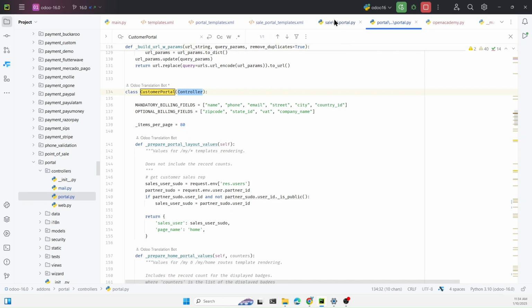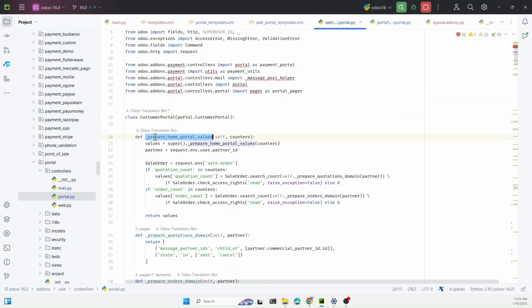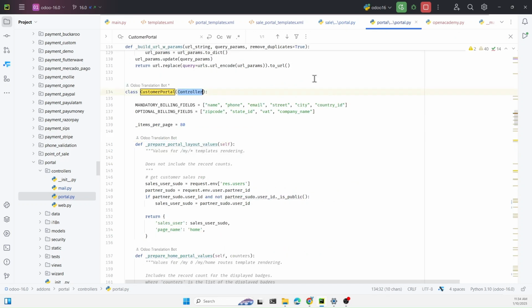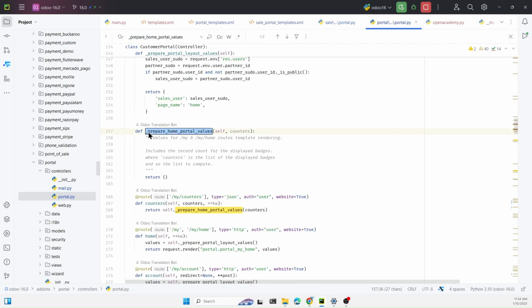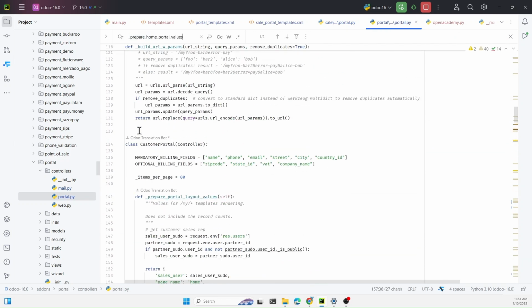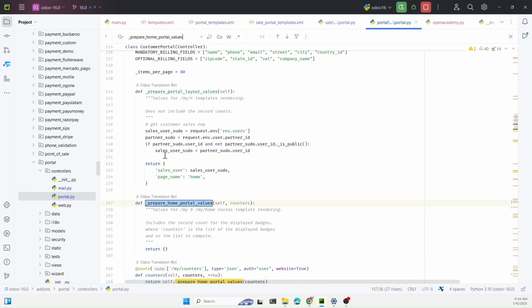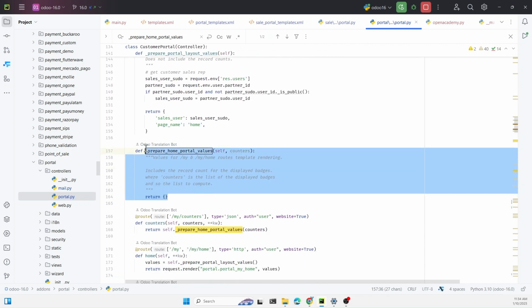If we see inside this class, we need to find this method. Let me search for this method. You can see that this method is defined inside this customer portal class, and it is an empty method which is used to show the count of each record.